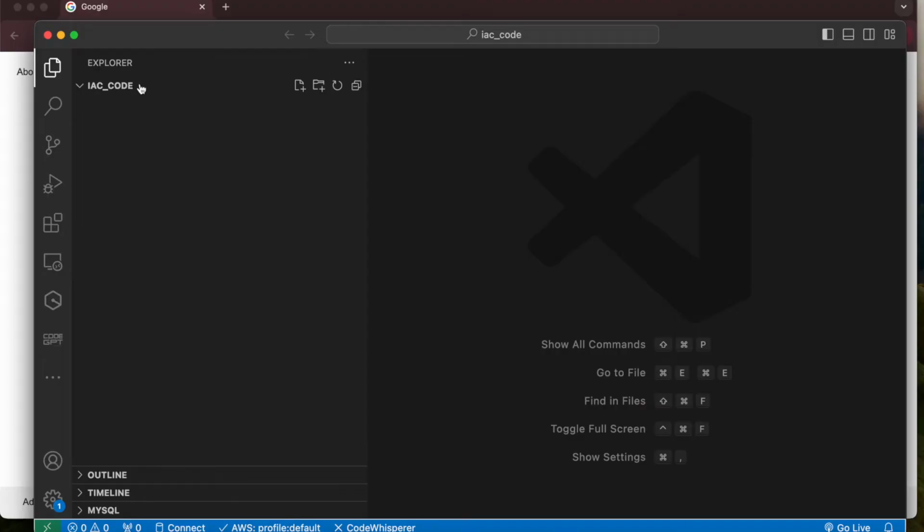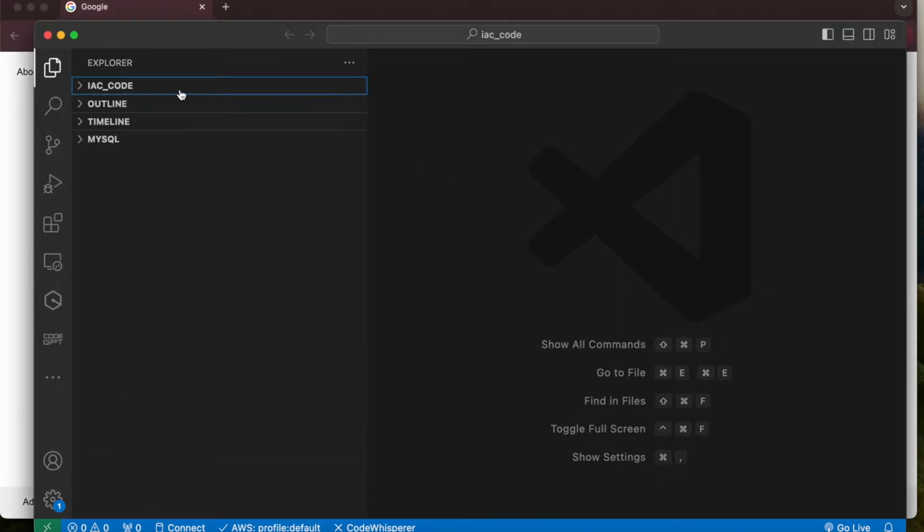To start off, for Terraform on my local computer, I'll be using VS Code. I already have a folder here called IaC code, which is infrastructure as code for this project. Here I have to create the files that I need.